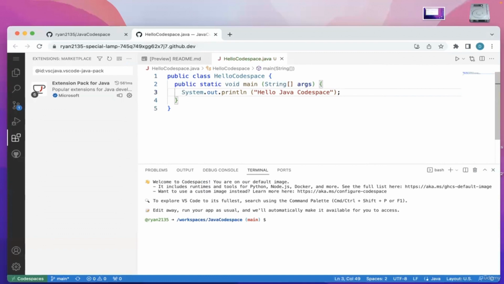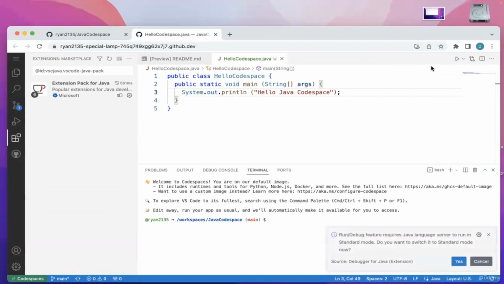That's it. Now, we can come over here, and if we click on this, we can go ahead and run or debug Java. I will show you both. Right now, we'll just start with run Java. So let me just go ahead and hit run Java. And this run debug feature requires the Java language, and we'll go ahead and say yes.